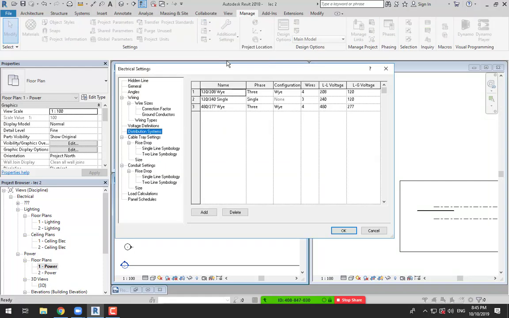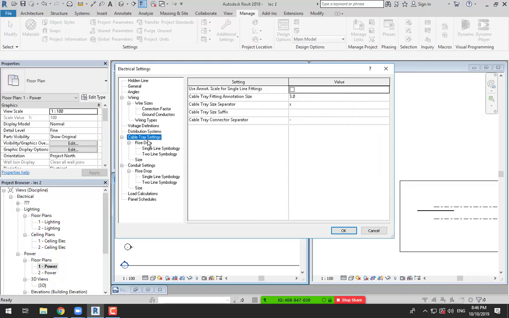From here, Electrical Settings, we will select something called Cable Tray Settings. These are some options. The X is the size separator. The size separator is between the height and width. When you read height and width in your project, between them is an X, which separates height and width. Okay.